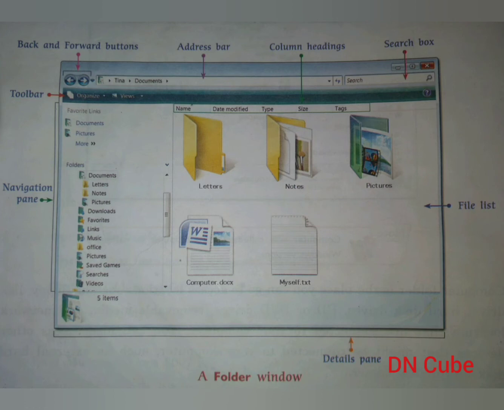Navigation pane. The navigation pane lets us navigate directly to the folder that contains the files we want. It displays a list of the files, and by clicking the file name from that list, we can go to the file or folder directly.